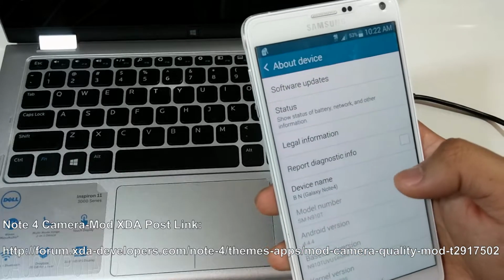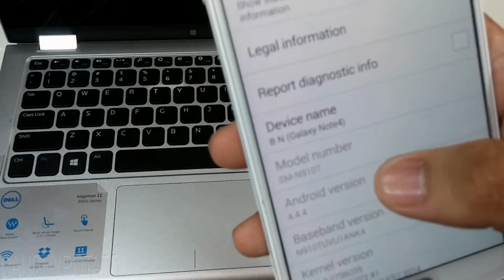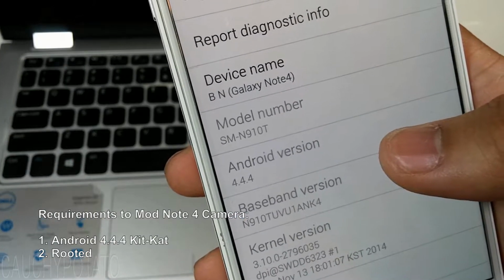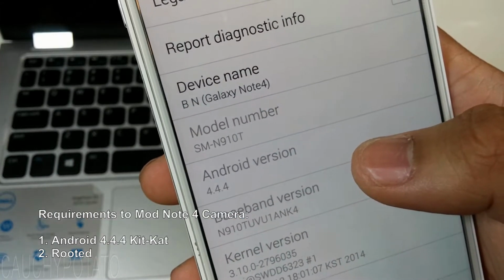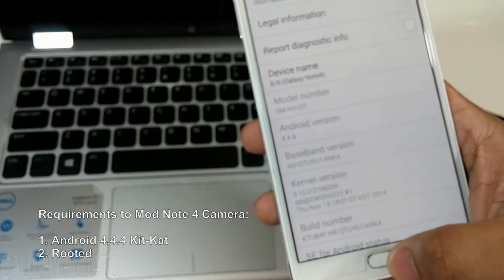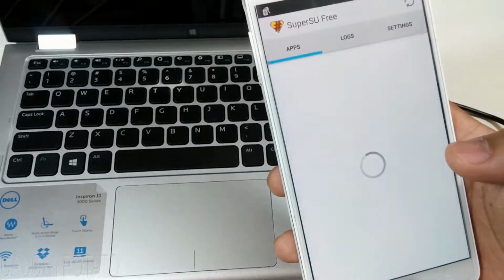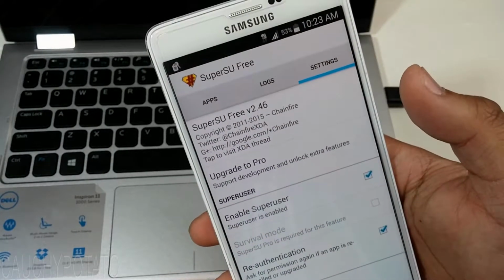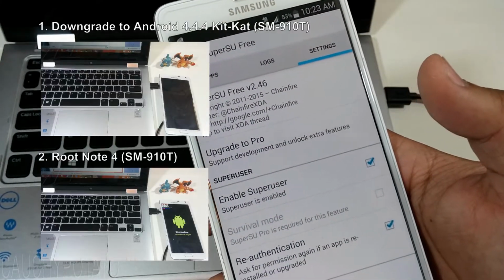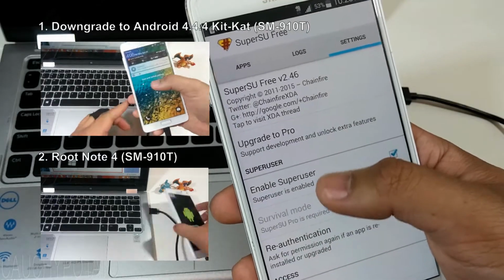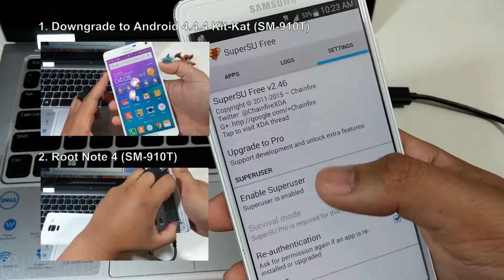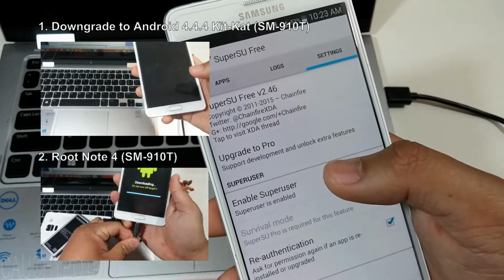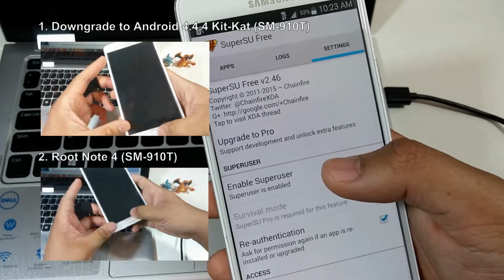For this mod to work properly, your phone needs to be Android version 4.4.4 and rooted. We can see my Note 4 is Android version 4.4.4, or KitKat. And it's also rooted since SuperSU is installed. If your phone is not Android 4.4.4, KitKat, or rooted, you can check out my how-to videos on that. The links for the videos are on screen, and if you're using a mobile device, the links are also in the description.